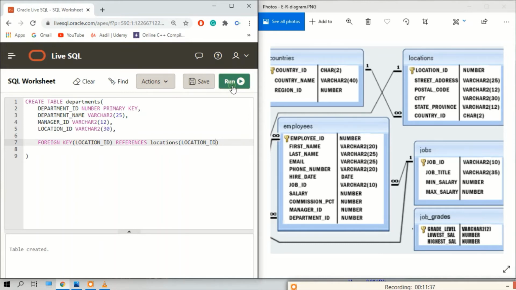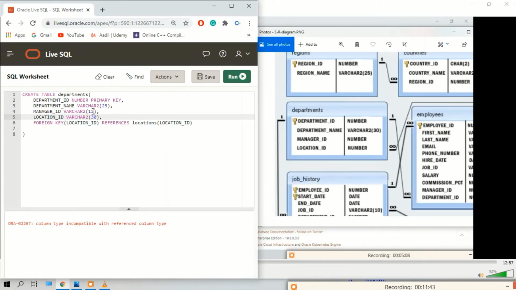Let's try to run this. This says the column type is incompatible with the referenced column. In this table, I forgot to change the data type. You can see the departments first column is a number, then varchar2 with 30, then the third one is a number, and the last one is a number. So let us try to run it. This says table created.